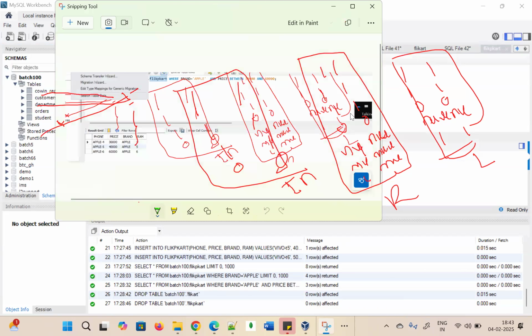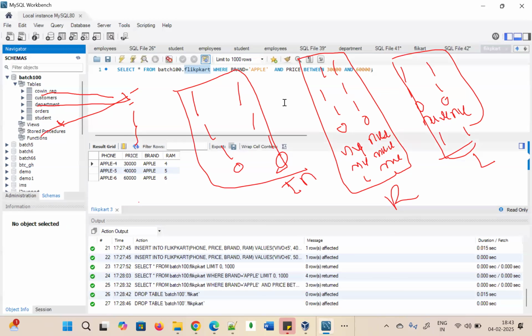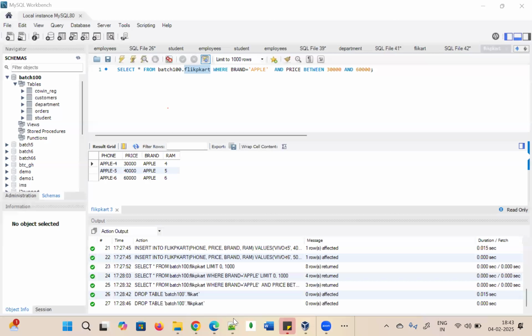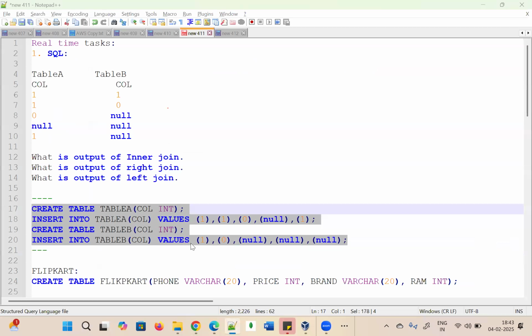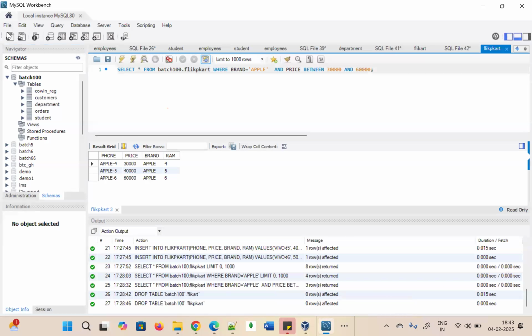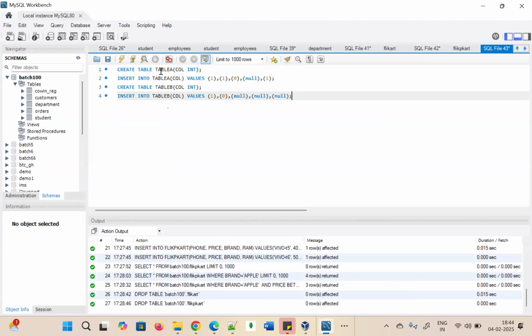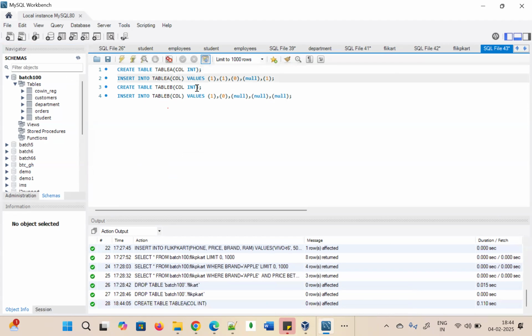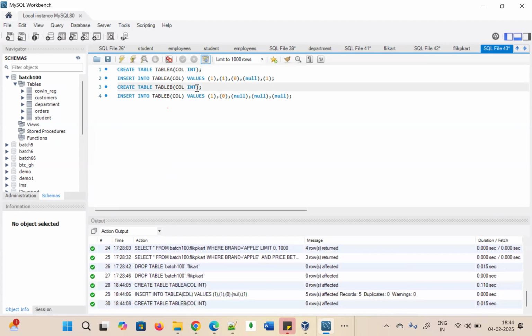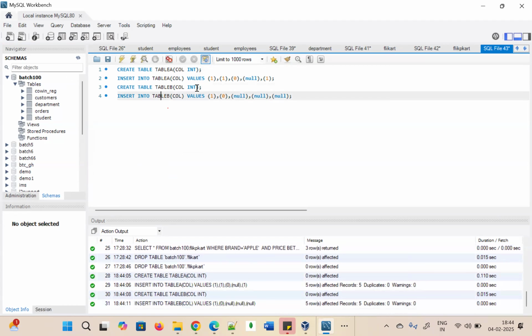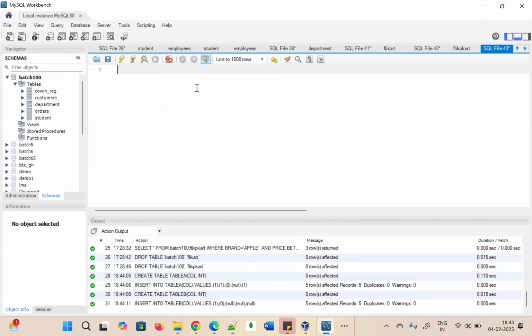Okay, let me keep that, and clear all. Okay, I have taken all the data. Go to the database. You are in the database called batch 100. You can see table A is not there. In table A, I have inserted 5 records. Table B has been created and I inserted 5 records.